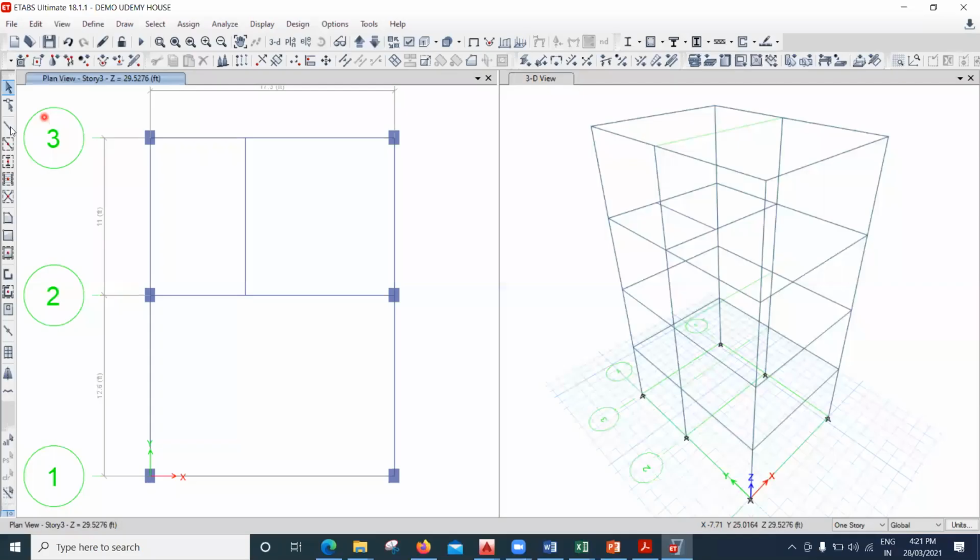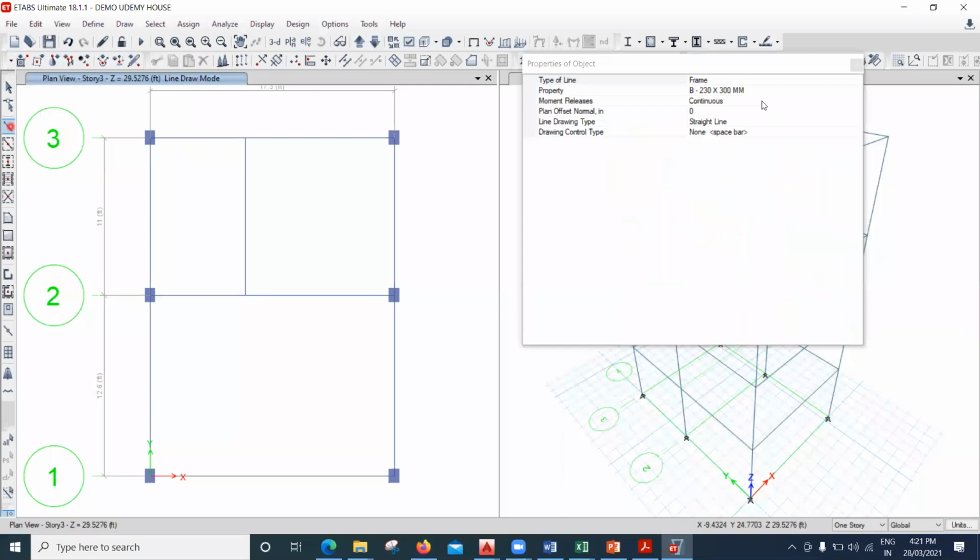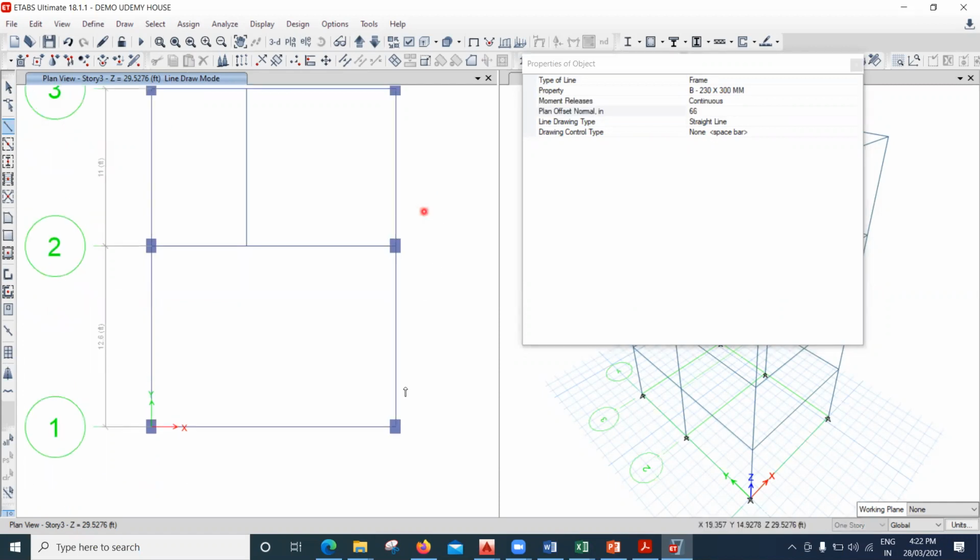So what I need to do, I'll take this beam option again. I'll say 66 here and say enter. And now try to put from here, right? Yeah, from here I need to put it and drag it in this way. So can you see the beam has been created?